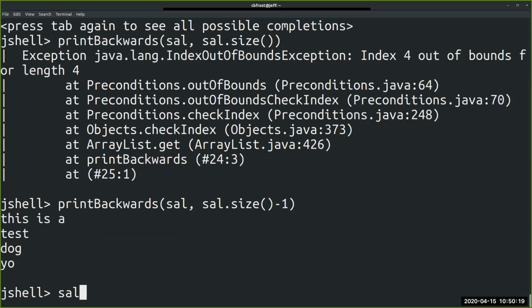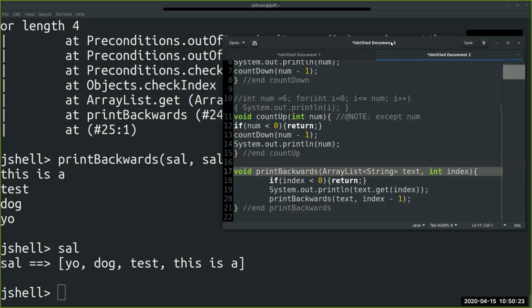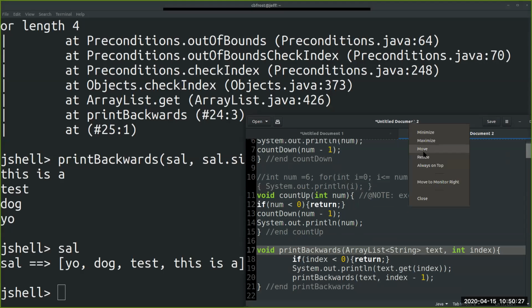And if we recall, Sal looks like this. Let me pull this guy back up. So there you go. That's how you print backwards. This is a test doggo. So success. We have now written something that will process and print backwards.